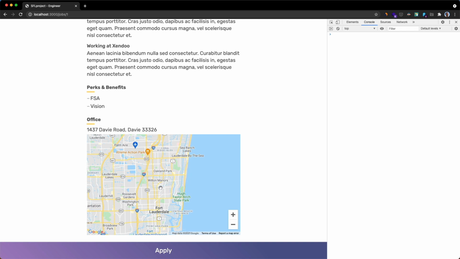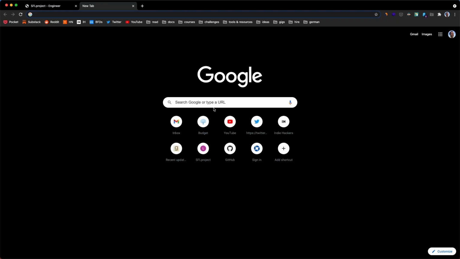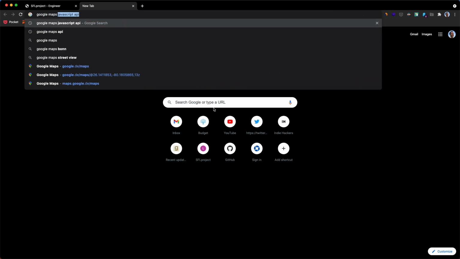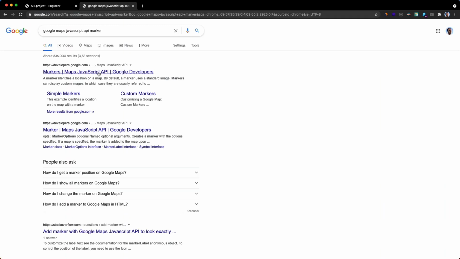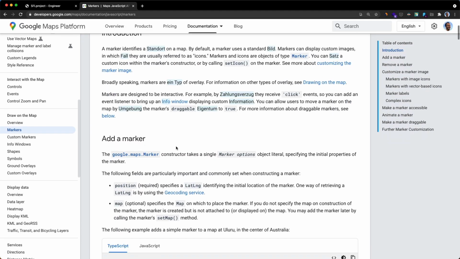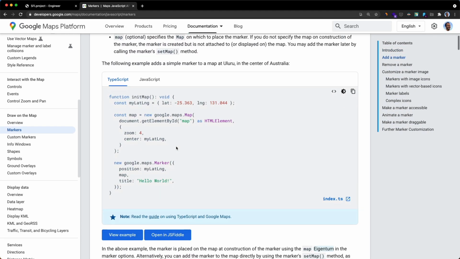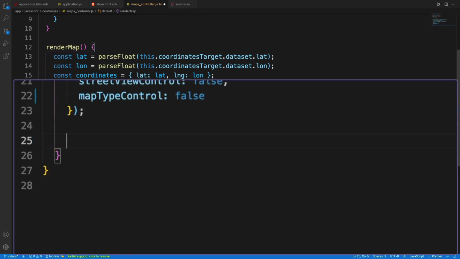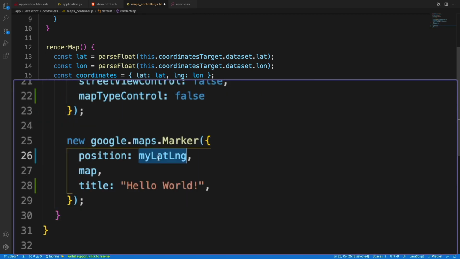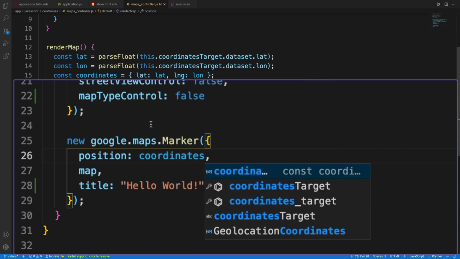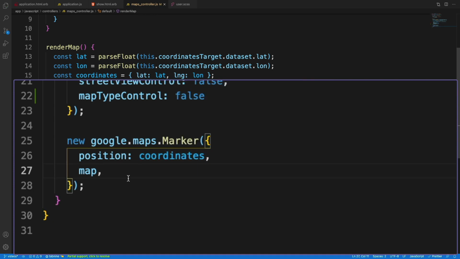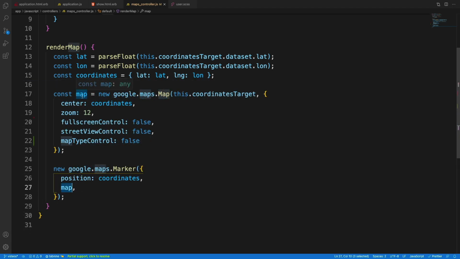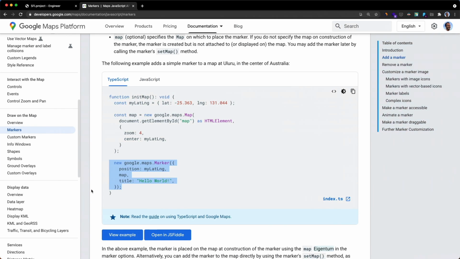One last thing I would like to add here is a marker at the center of the map. So let's see how we can do that. Google Maps JavaScript API marker. And here it is. So it looks like that's the code to add a marker. Let's go back to VS Code, paste, put the marker in the same coordinates as our map, put it in the map that we already have on there, and maybe that's enough.